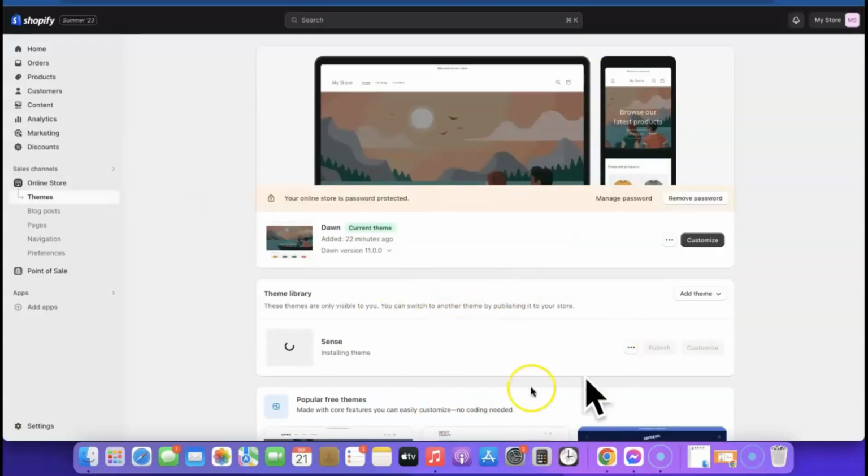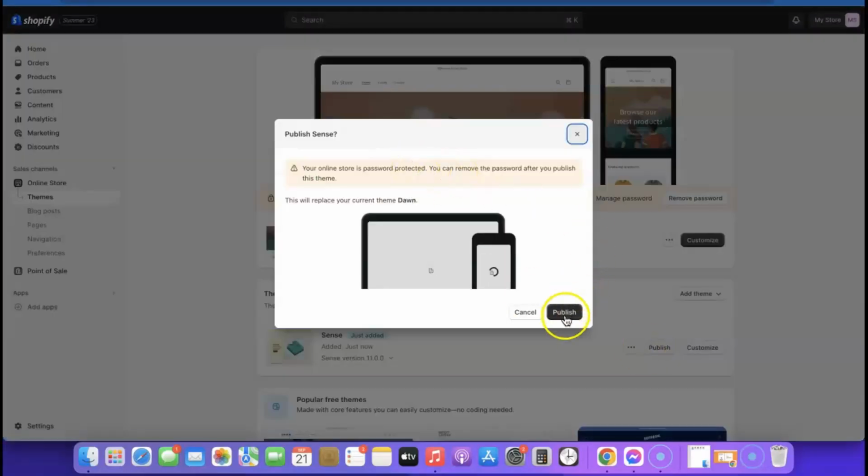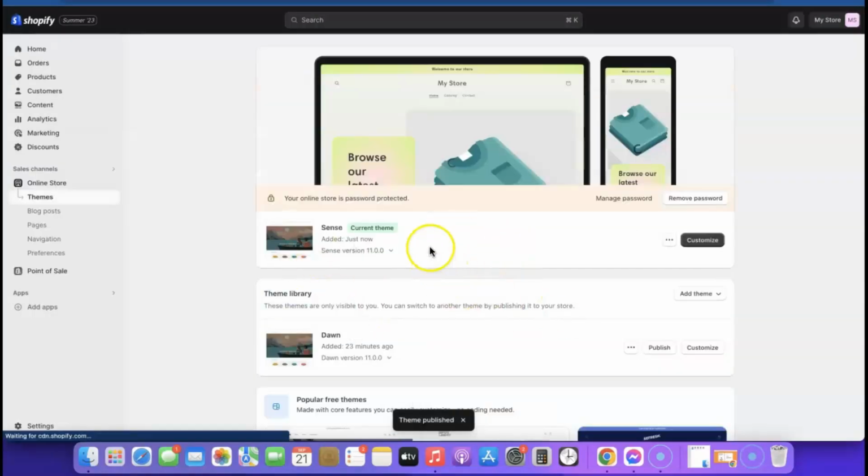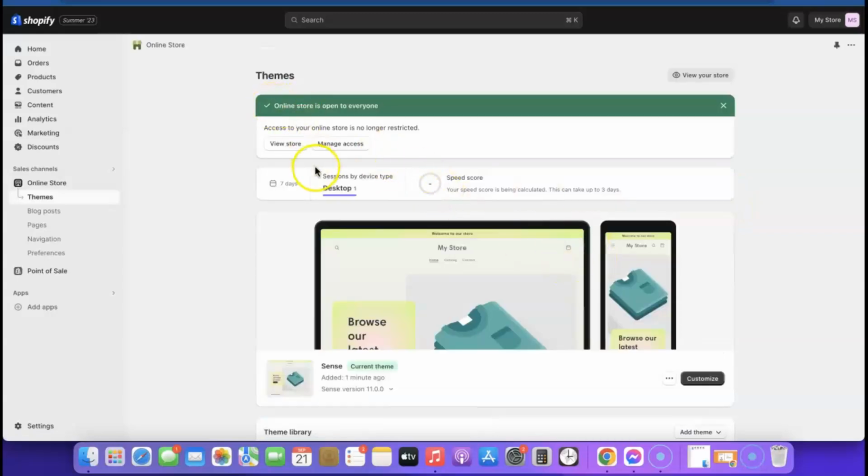Once the theme is installed, we can start customizing the store. The theme has been added. What you want to do is come over here, then click on publish. I'm going to click on publish. The theme has been published. Now click on remove password. As you can see here, it says your online store is open to everyone.